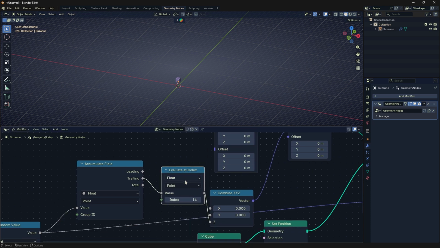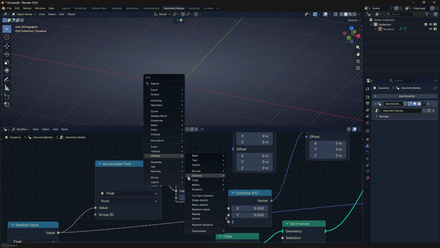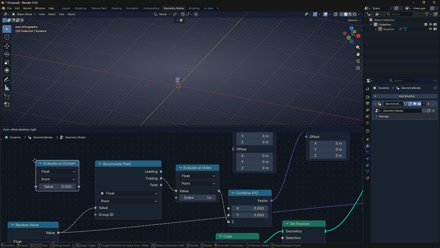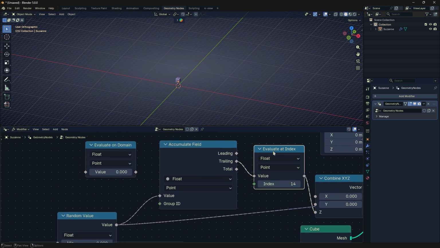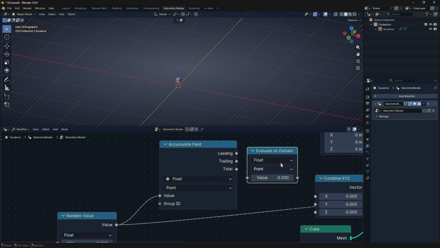Very easy to understand, right? There is not much to explain. You already know the domain and data type option, so it's really easy to understand. The next node we have is evaluate on domain. So let's get rid of at index, and let me put this trailing into Z.